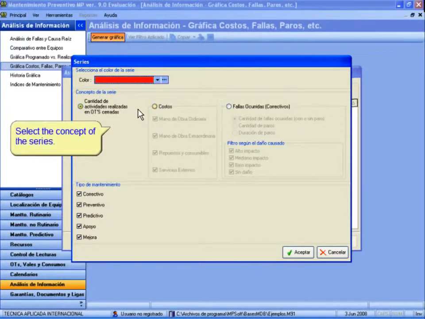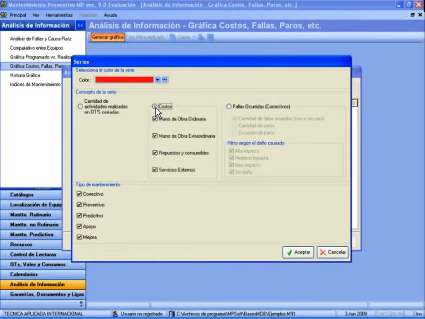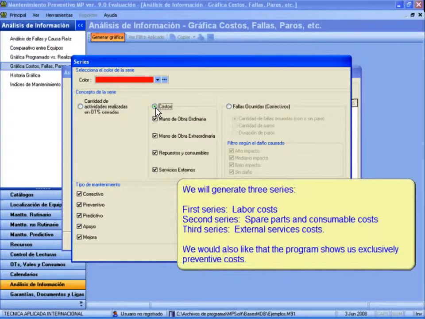Select the concept of the series. In this example, we will graph maintenance costs. We will generate 3 series. First series, labor costs. Second series, spare parts and consumable costs. Third series, external services costs. We would also like the program to show us exclusively preventive costs.